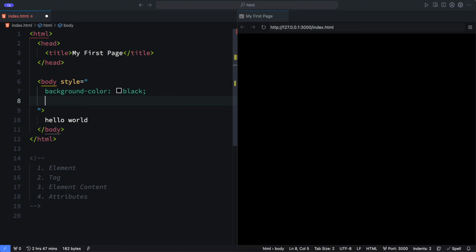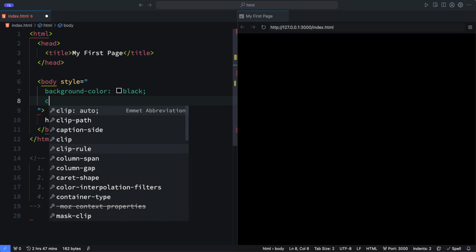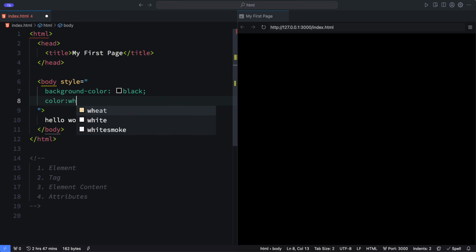Again, there's a property that you can use to control the text. We have a full class on this, guys. So I can say color and say white, and I have my result there.